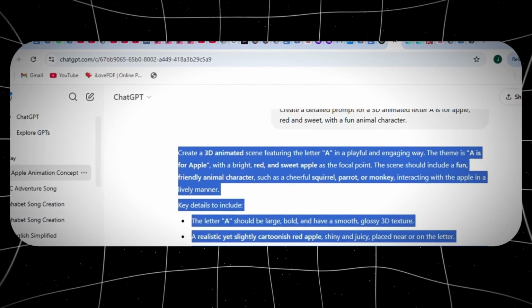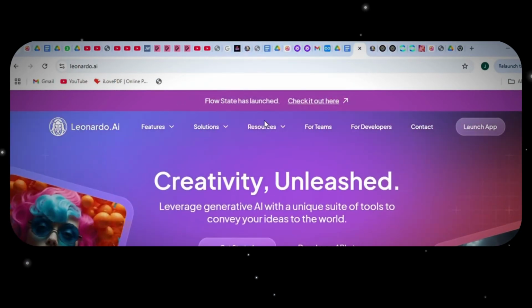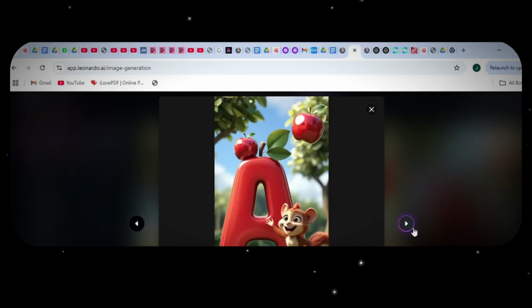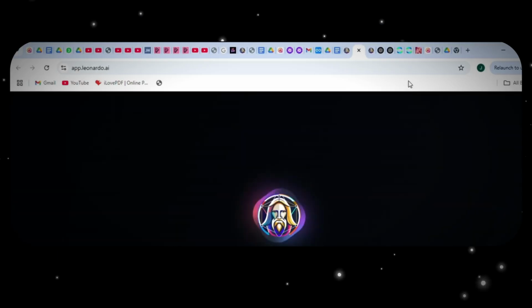Now take those prompts to Leonardo AI, a free tool that turns descriptions into high-quality, animated-looking images. Use the Phoenix 3D render style for that rich, toy-like feel. Set the aspect ratio to 16:9 and generate your visuals. Download each image. One by one, your video is coming together.